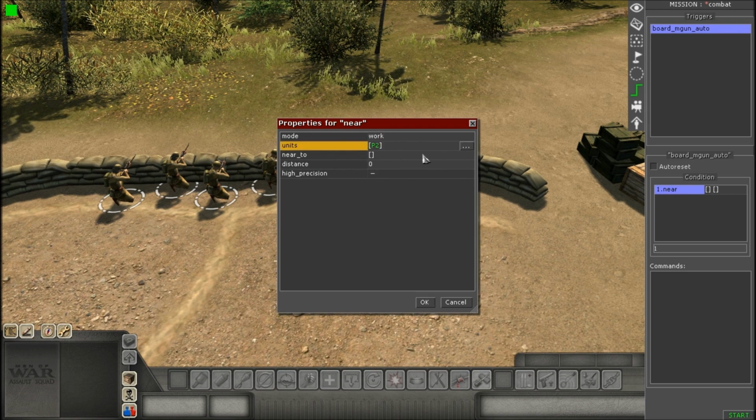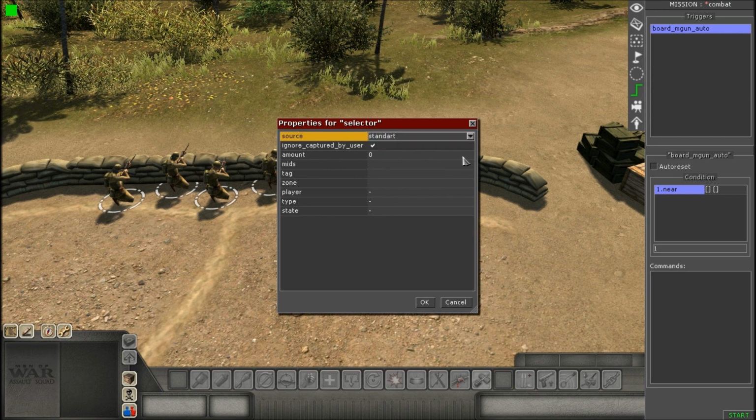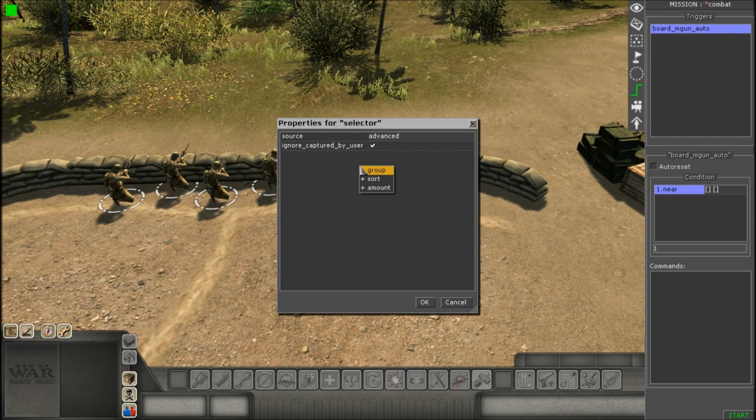So now this is where it's going to get a little hard. For the near 2, this is where it gets confusing. Instead of doing the normal tag and all that stuff, you're going to have to go where it says source at the top and change that from standard to advanced. You're going to notice that it kind of gets rid of it. It's like, how is this advanced? Well, this is where it starts to get hard.